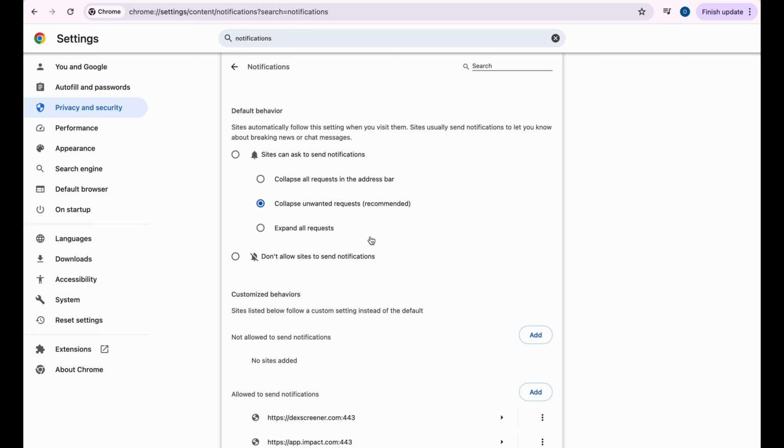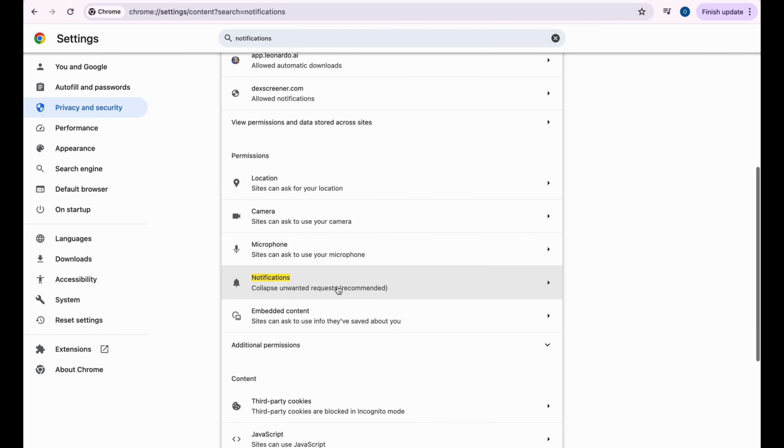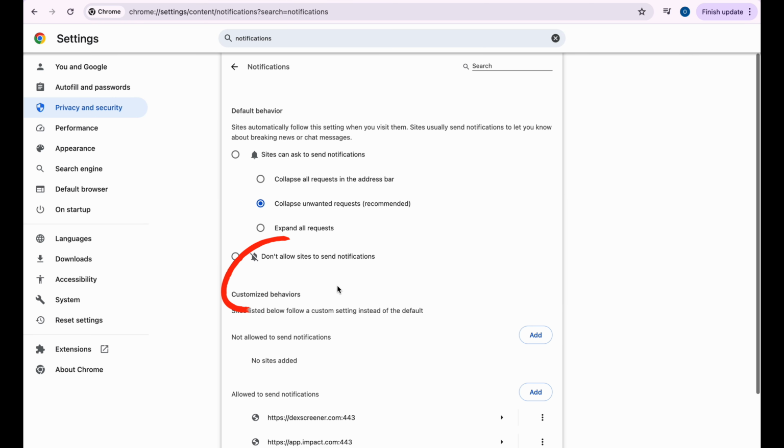On a computer, open Chrome and click the three dots in the top right corner. Go to Settings, then Privacy and Security, and choose Site Settings. Scroll down and click Notifications. You'll see two lists: sites allowed to send notifications, and sites blocked from sending notifications.